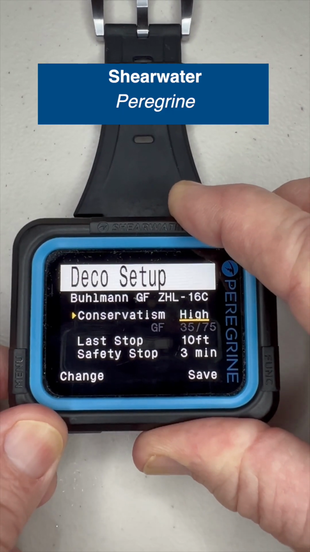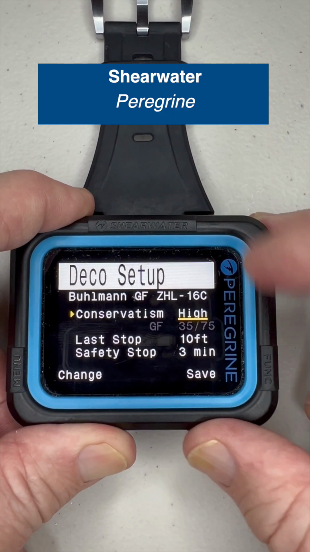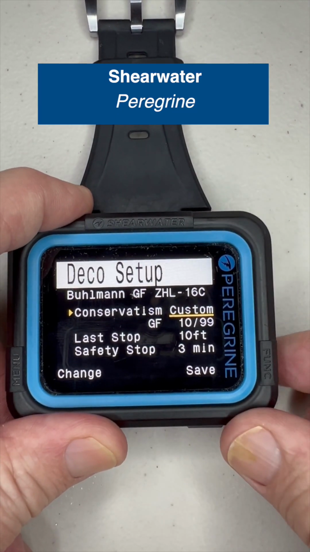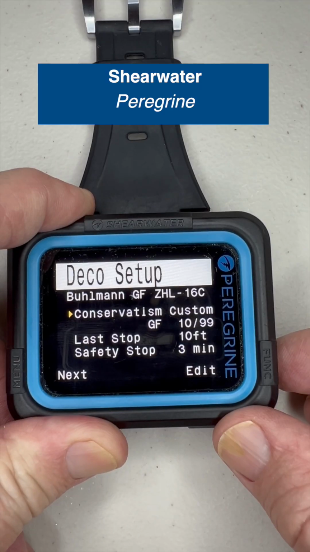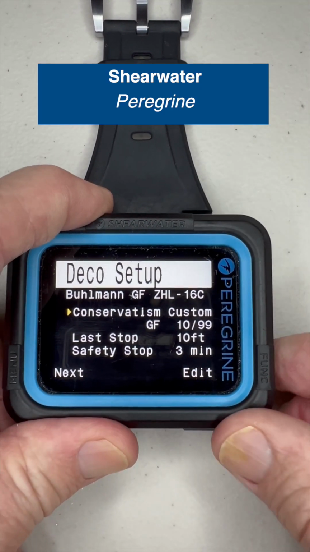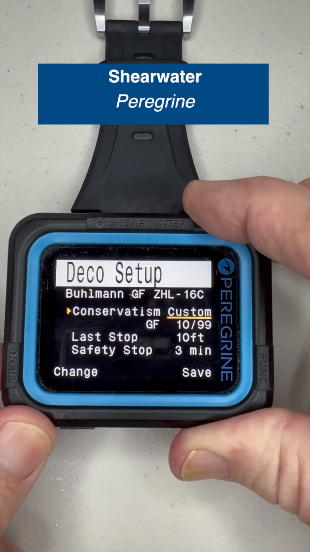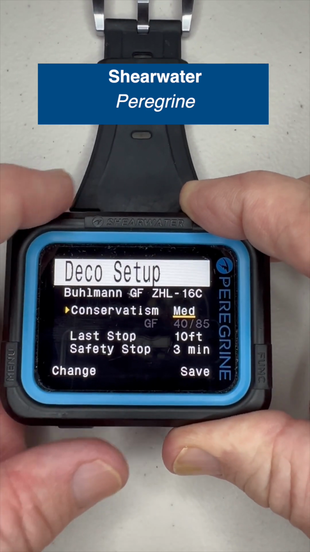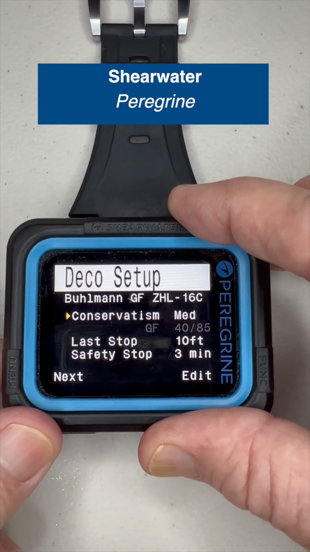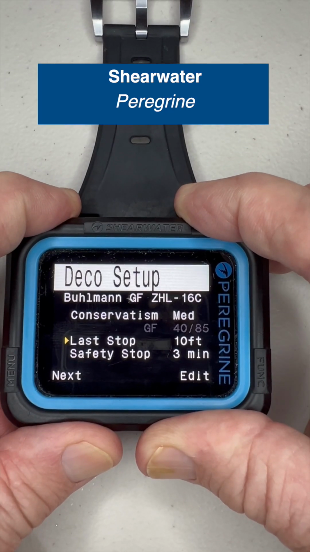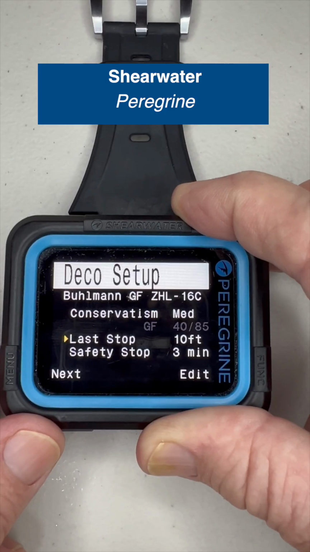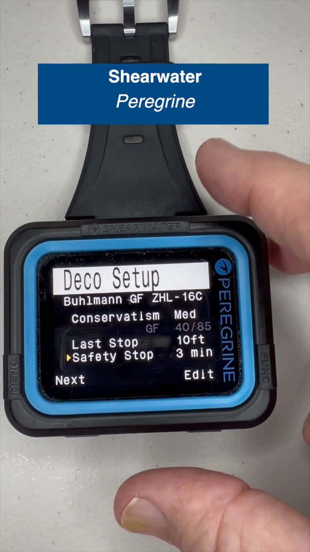We'll come back to that. High, which is 35/75, or custom, and if we do custom and save that, then you could use that 10/99. But say we want to edit this and use medium. Save that. Then we go down to our last stop, which the Bühlmann system uses 10 feet. So we're going to leave that. Safety stop. Note that it's at 3 minutes.